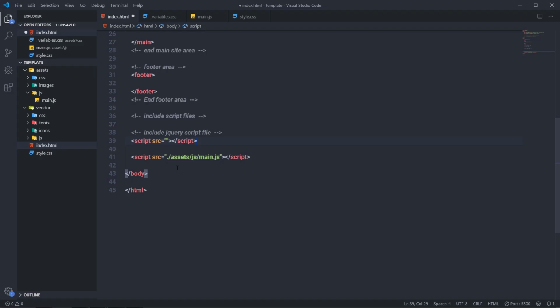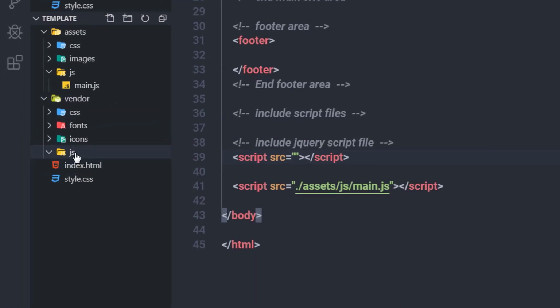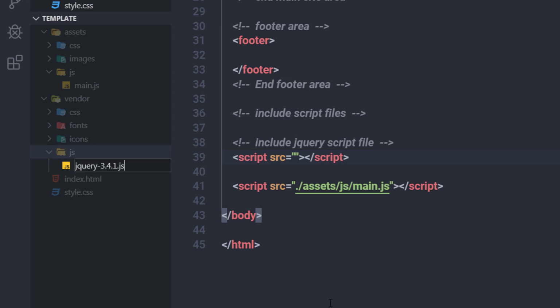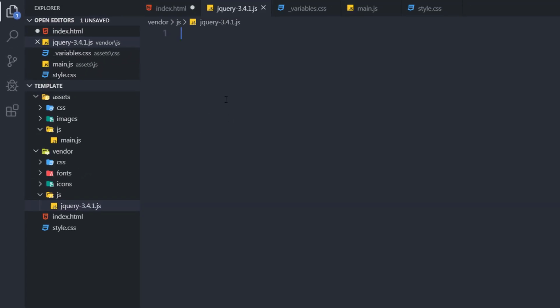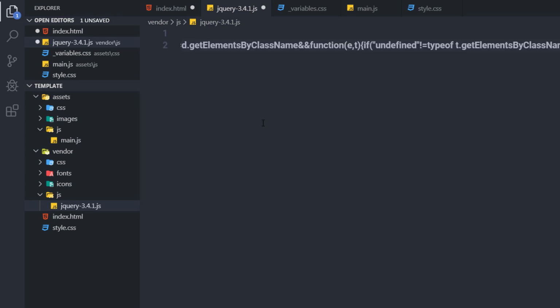Back in my project, I'm going to create this jQuery file inside this vendor folder. So inside this vendor, inside this JS folder, I'm going to create jQuery 3.4.1.js. I'm also specifying the version of jQuery using the name of the file. Inside this jQuery file, I'm going to paste all that content. Save all the changes and close this file. You don't need to touch any code inside this file.